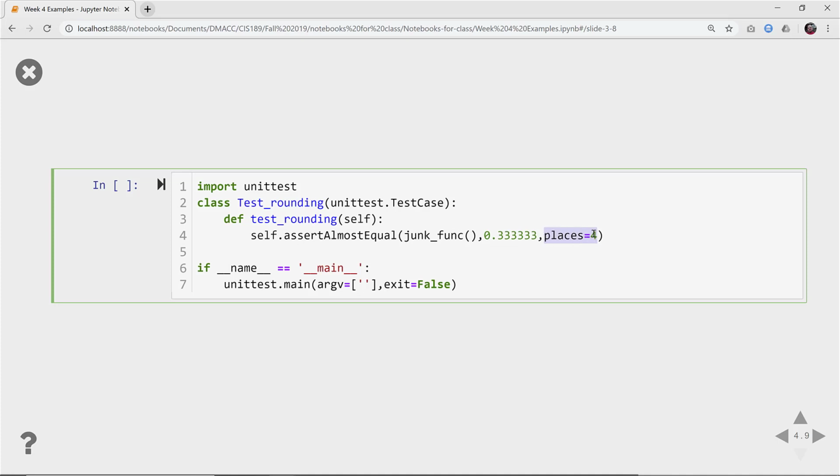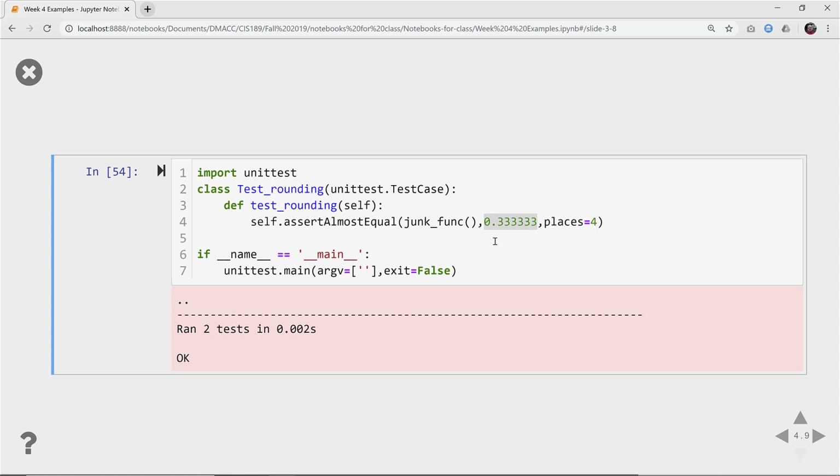And when it says places, that means the number of places after the decimal point. So what this will do is take the output from my function, which we know is 0.333333, and round that to 4 decimal places. It will take the item I'm trying to compare it to, round it to 4 decimal places, and then do the comparison. So I will find that these two, in fact, pass the test because they will be equal up to 4 decimal places. And you can see it ran the test and worked without an issue.